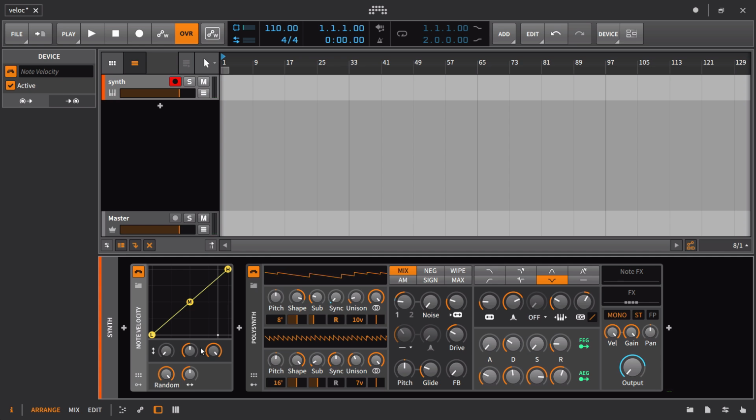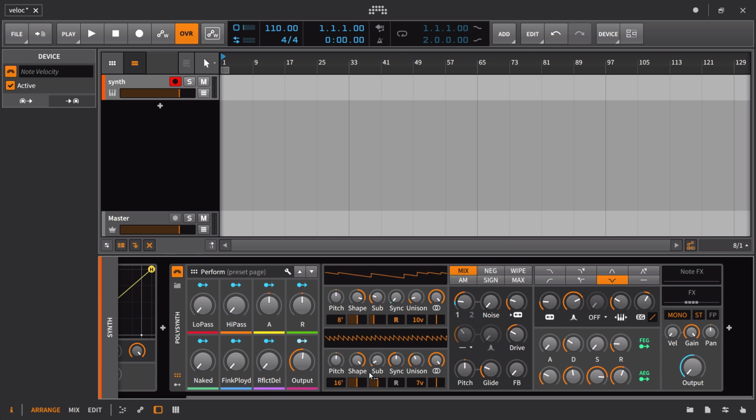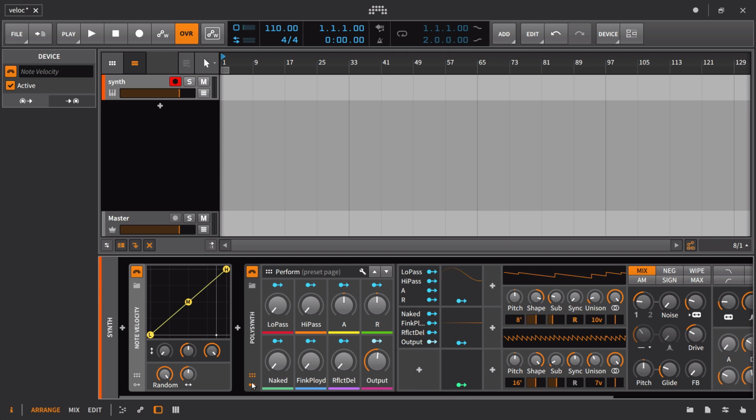And you might think, well, that seems really stupid. Why would you ever want something like that? Isn't that just going to be too out of control? Well, not necessarily. I can bring velocity all the way back down. Let's see if we have our gain control in here somewhere. So this instrument is now no longer velocity sensitive based on output.